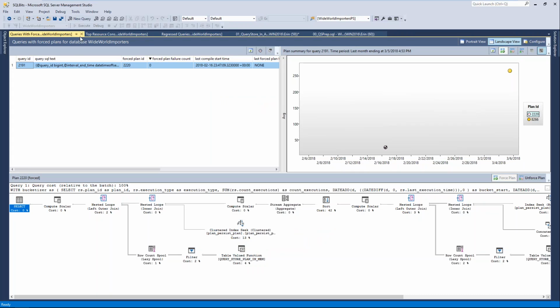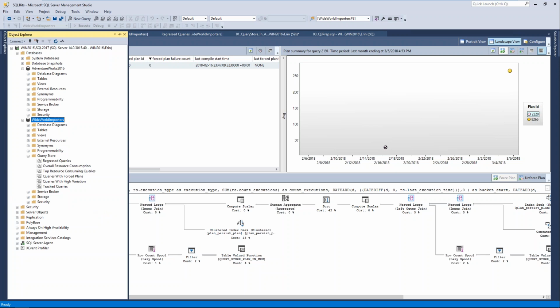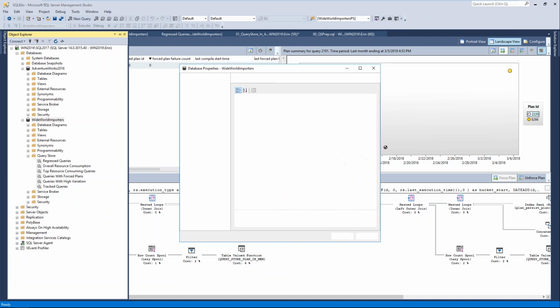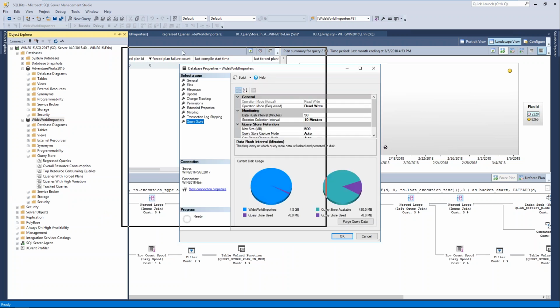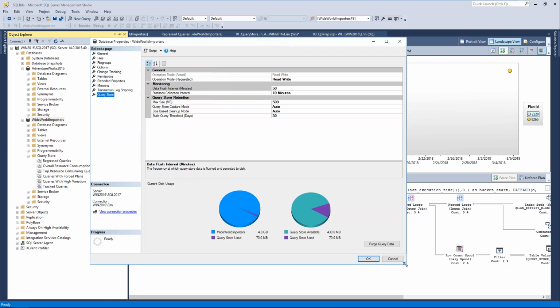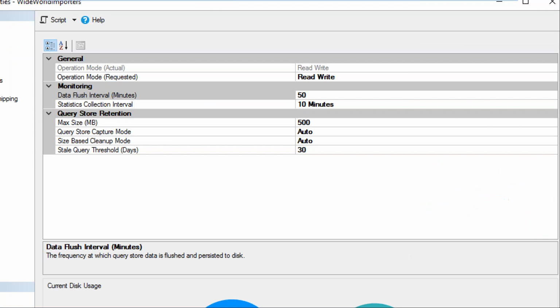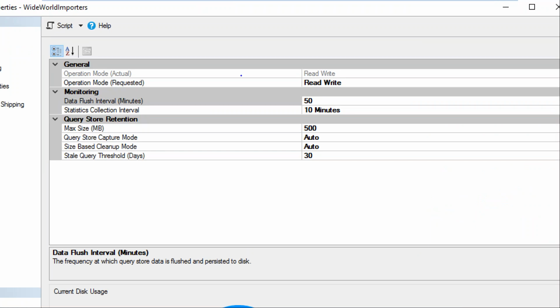Hi, my question is, there's a parameter when you're on a database and you go to the properties, you get to see for the Query Store the data flush interval. So what is the recommended value here? It says 50 minutes. Does that mean that only after 50 minutes you get to see the data inside?